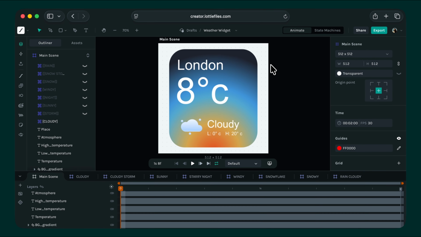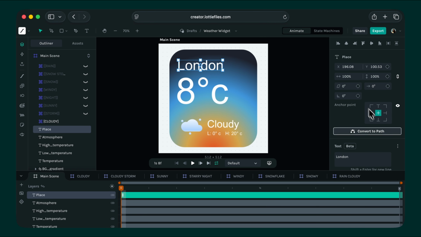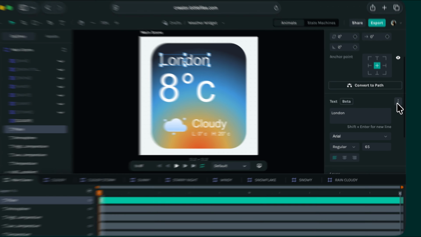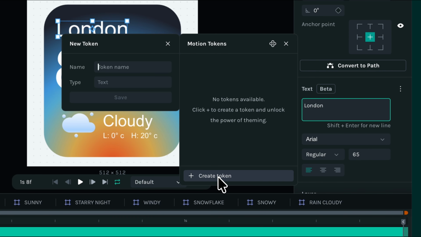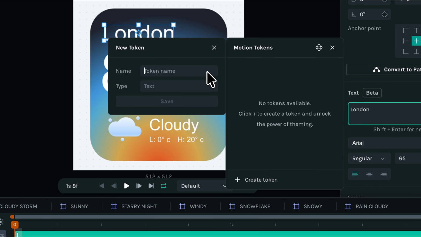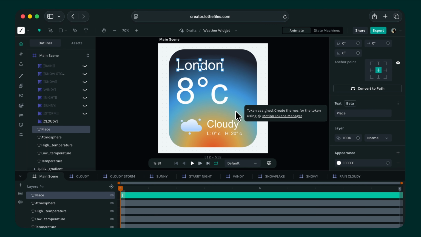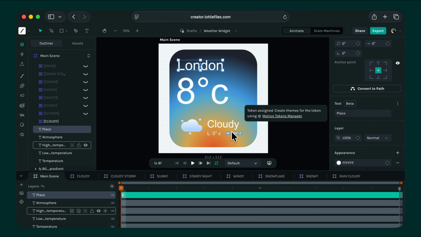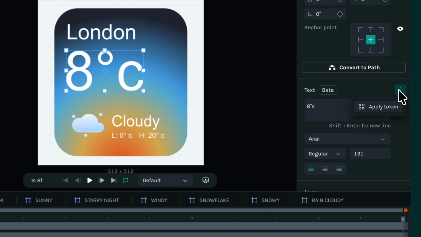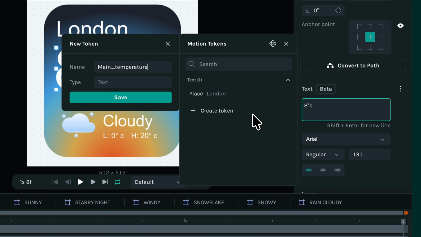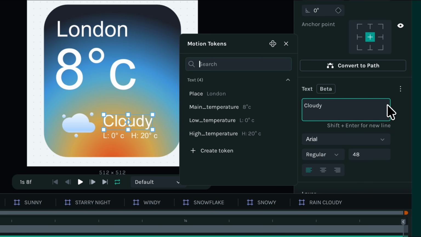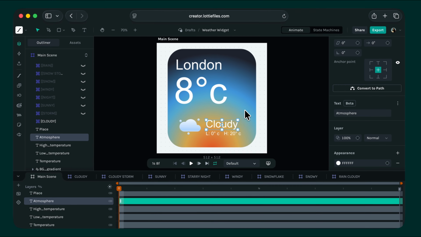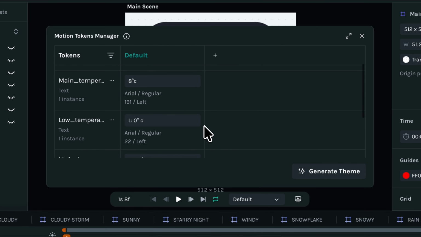First, select the text layer for the city name and click on the Apply Token button in the text menu. Then, in the Motion Tokens pop-up, click on the Create Token button. Give it a name. In this case, I'm going to call it Place and hit Save. Let's follow the same process to create tokens for the temperature and the atmosphere layers, naming them Main Temperature, Low Temperature, High Temperature, and Atmosphere, respectively. Now all these text fields are linked to tokens, which we'll control in code.